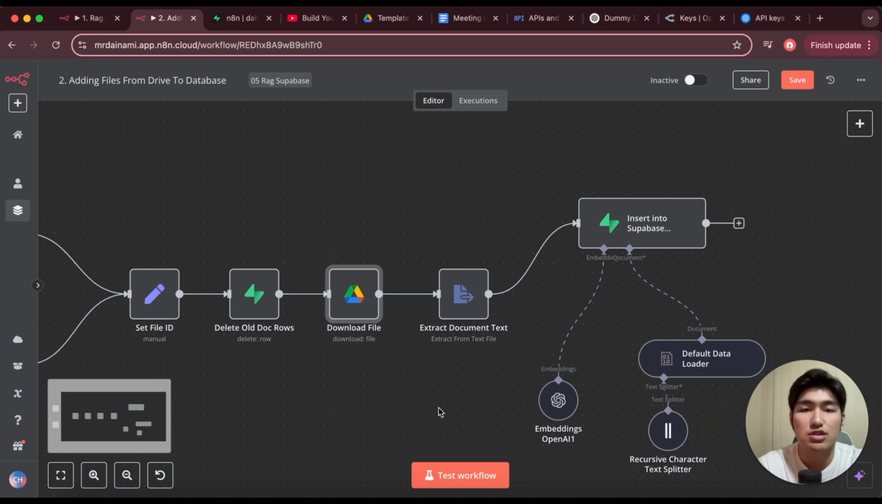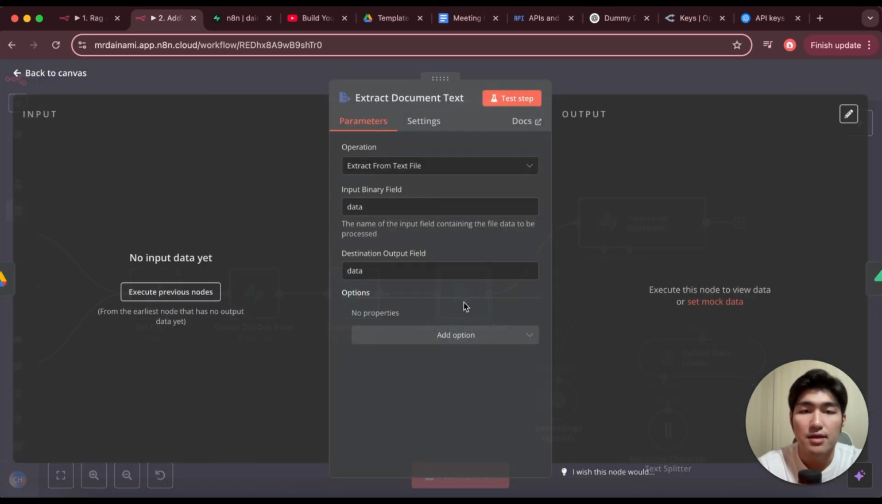And then we're going to extract the document text from the file. So we're going to click into this. We're going to search for the extract document text node. And then we're going to have the operation extract from text file. The input binary field would be data. The destination output field would be data as well.